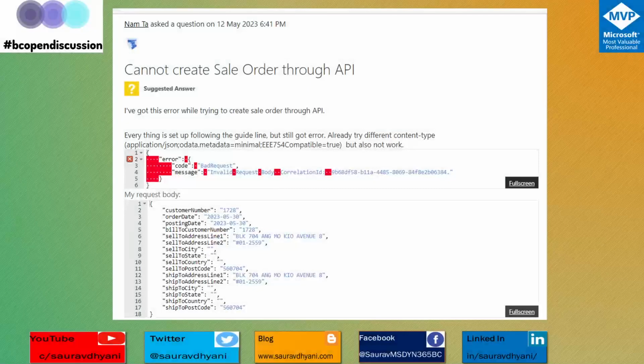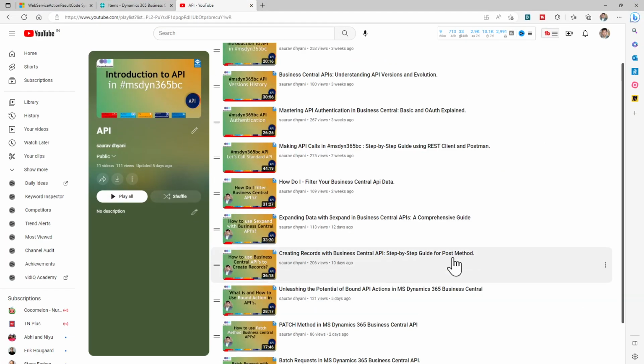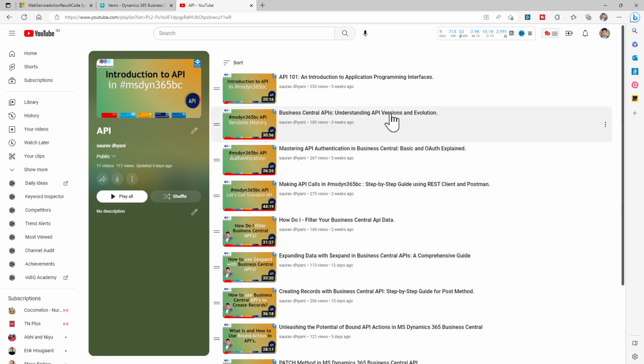Let's move to the next question, which is around not being able to create a sales order with an API. It says everything is set up per the guide, but it still gets an error. Also tried a different content type, but it did not work. There is not much detail about what you're trying to do here. I understand what you're trying to do, but we don't know what URL you're calling. I would again highly encourage you to watch, and we did try creating sales orders.